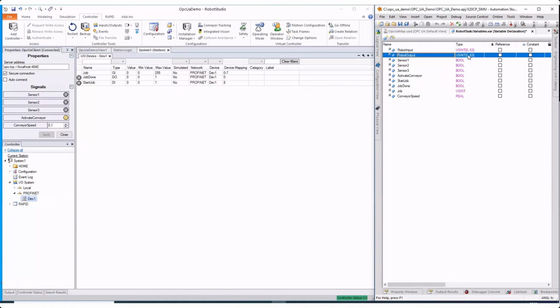In Automation Studio, the variable robot input will contain the input to the PLC from the robot controller and will later in this tutorial be mapped to the output of the I/O device dev1. The variable robot output is used for output from the PLC to the robot and will be mapped to the input of the I/O device dev1. The robot input and robot output variables are exposed as OPC UA nodes, just like the sensor and conveyor variables.